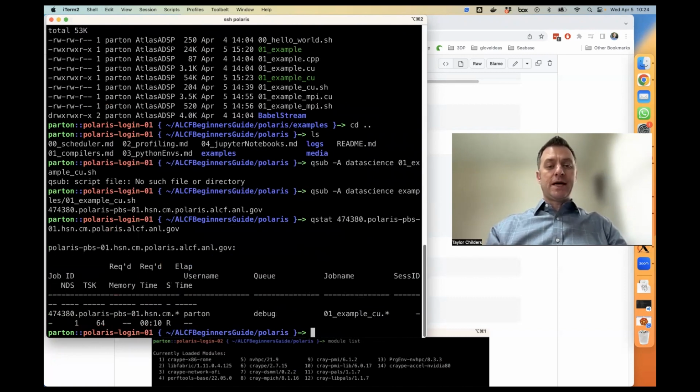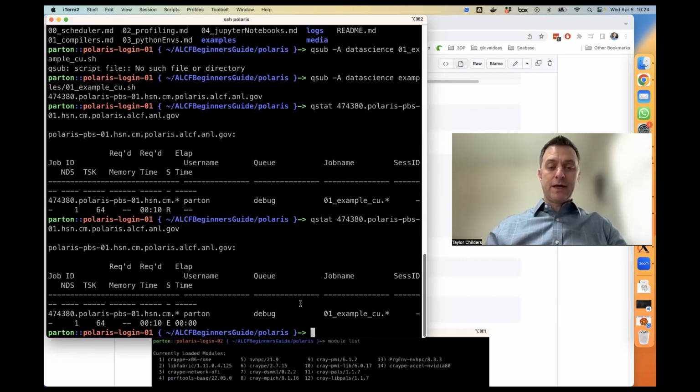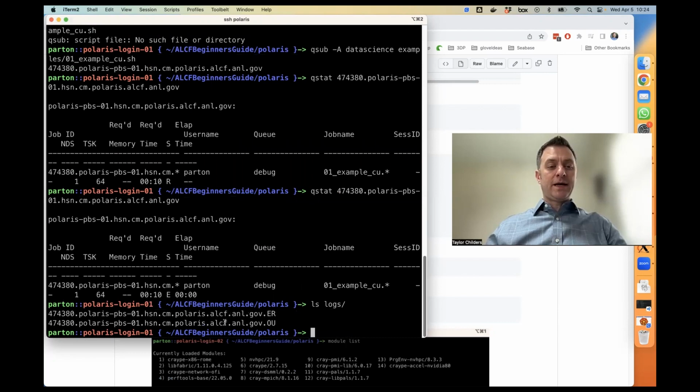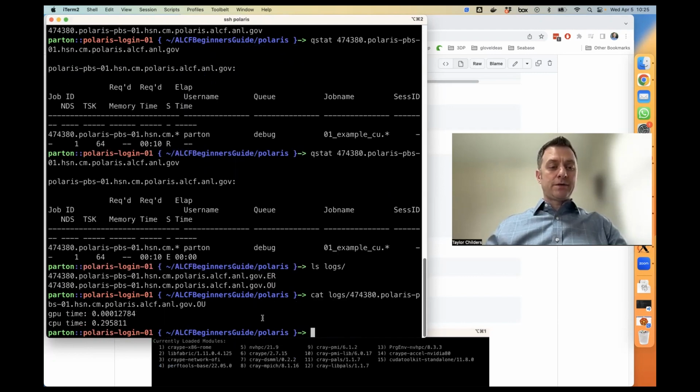I can check the status of that job. I can see that it's running. It's very quick, so it should exit very quickly. Okay, so it exited. And now if I look in my logs directory, I can see there's a standard out and a standard error. Let's print the standard out.